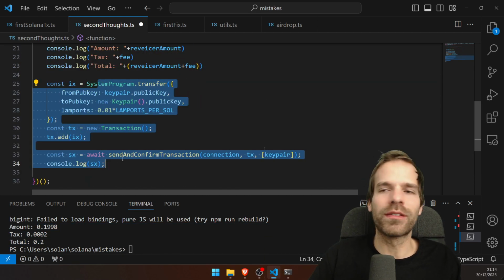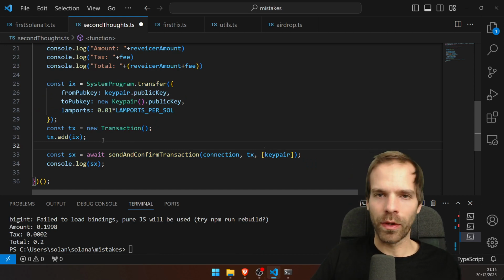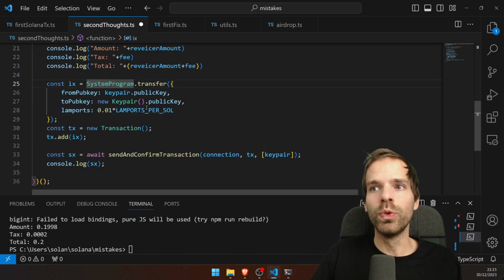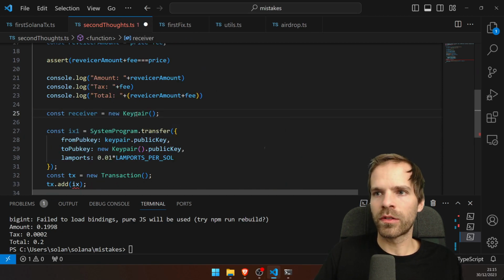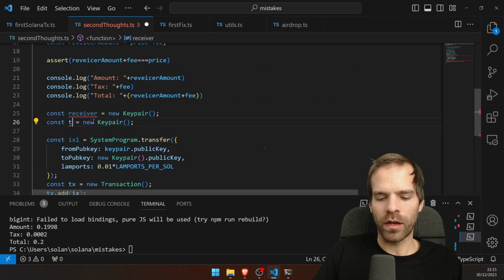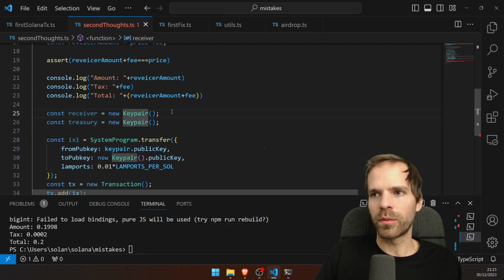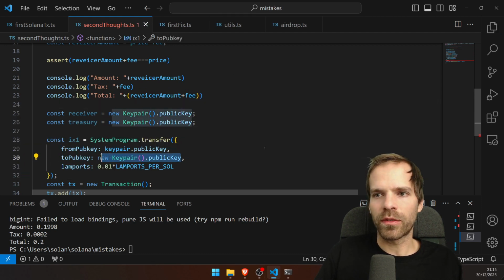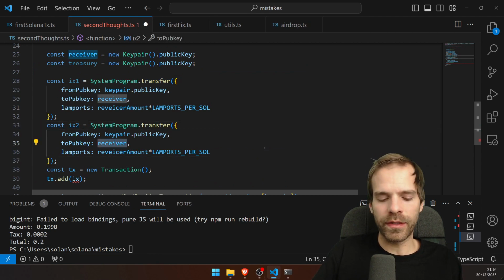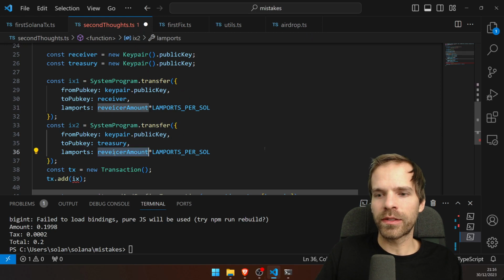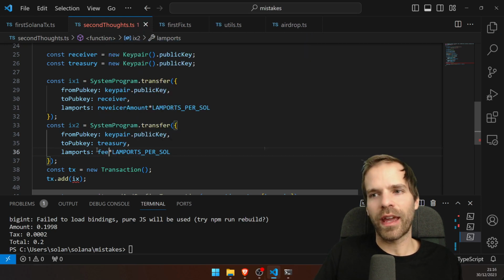Usually I would do this in my program, but I can't be bothered to actually do a program. So I'm just going to do 2 system program transfers. Instruction 1 will be from my key pair to receiver, which is a new key pair. Then the, I don't know, treasury is also a new key pair. And really, in both cases, we just need the public key. So I'm going to replace this with the receiver. We're going to send receiver amount. And then we're going to do the same thing with instruction 2, where we send to the treasury and we send the fee or the tax, whatever.